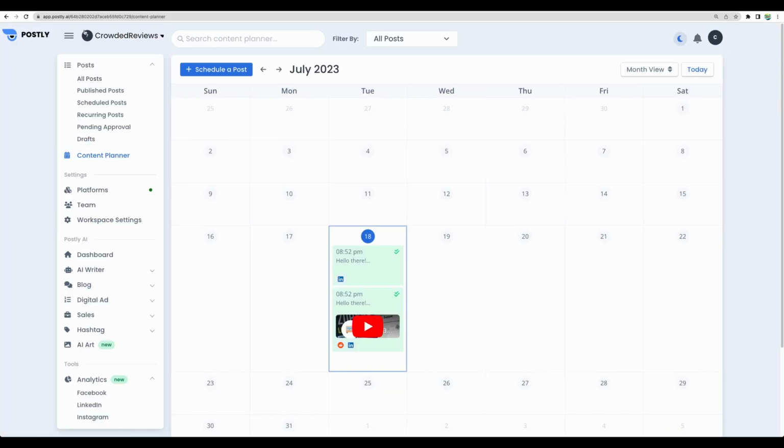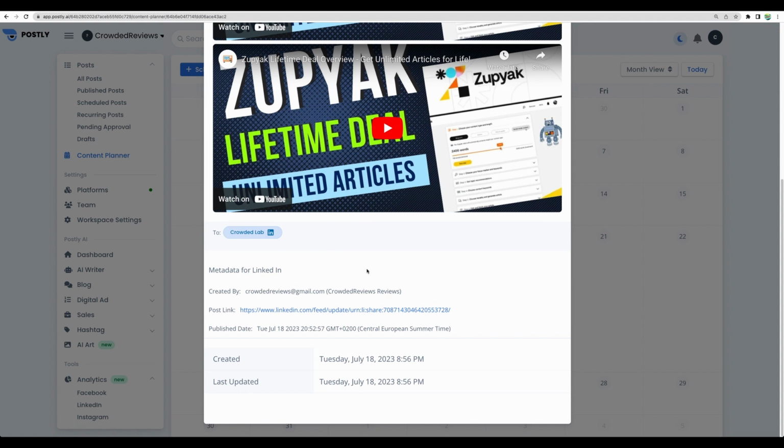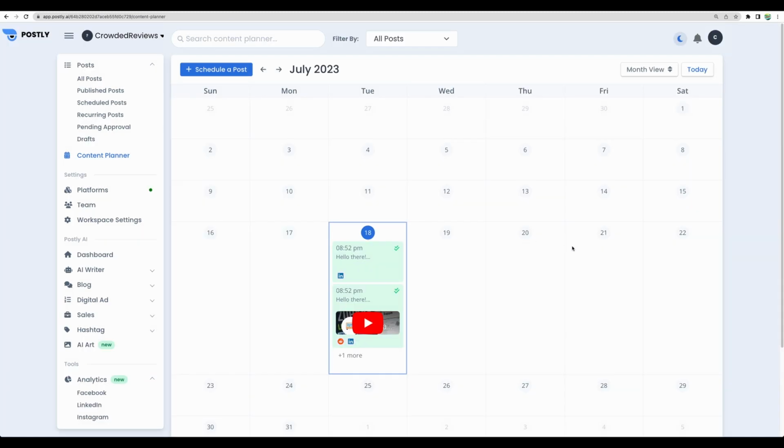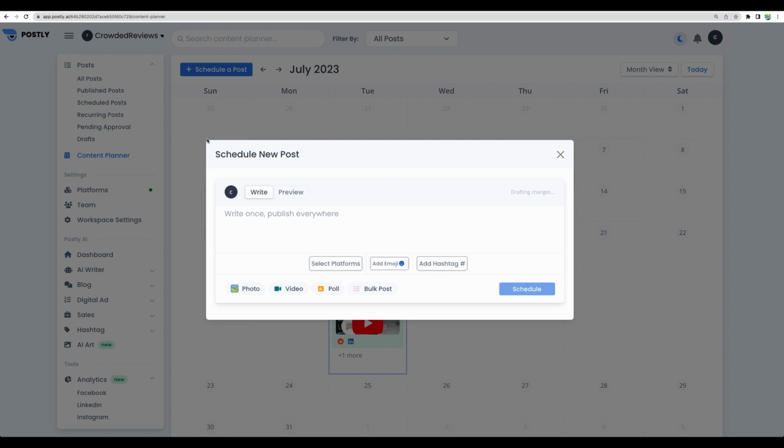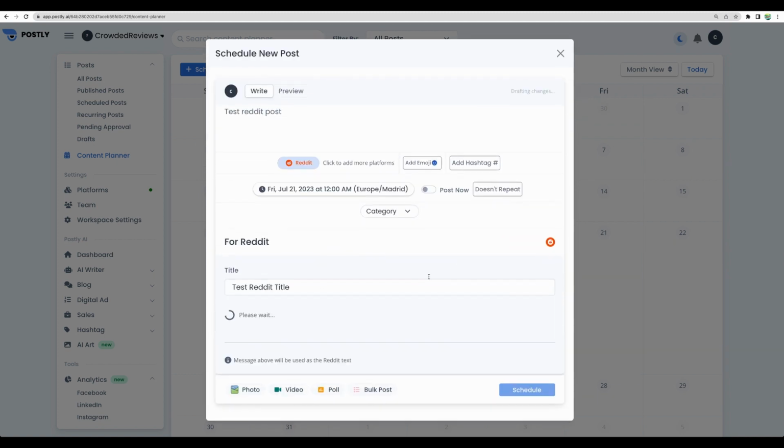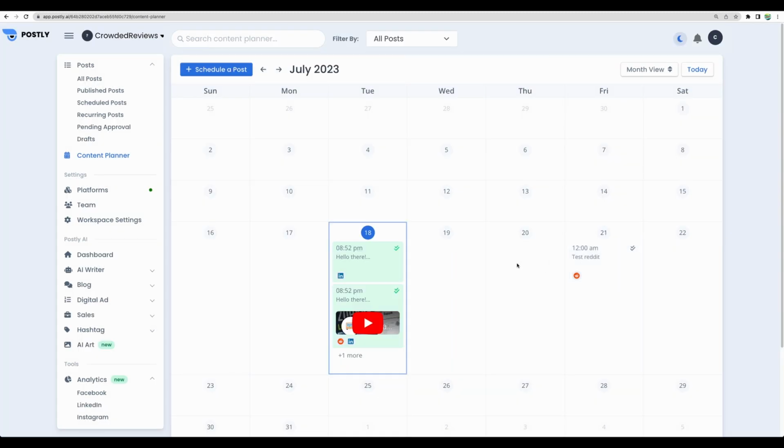Let's move to the next feature, Content Planner. Here you can see your content that you already posted. You can preview the details. Let's test scheduling a post. The flow is exactly the same as for a single post. And here it is, our post, which will go live in a few days. Just a quick recap. So you can publish immediately, you can schedule your posts, you can arrange recurring posts, and of course you can have posts in draft and pending approval.